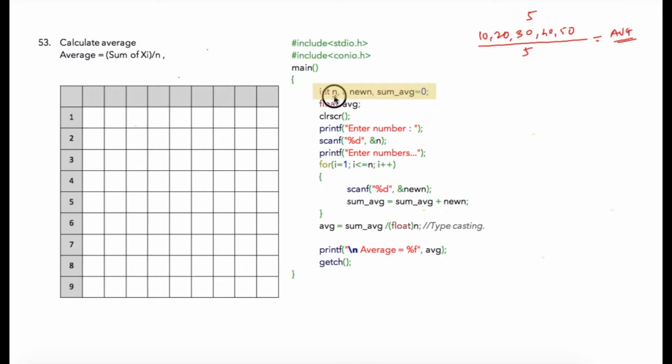So we'll be requiring n, that is this number that the user will be entering. Then I will be for our iterations. New n is the number that we will be required for storing these values in a loop, and sum average is the variable that will store the total of all these numbers. We are also going to use one float variable which will divide this total by the original number n so that we get the final average.